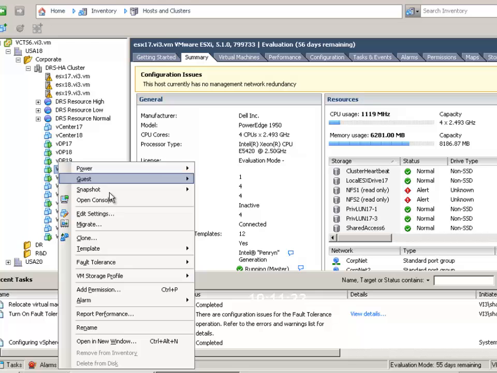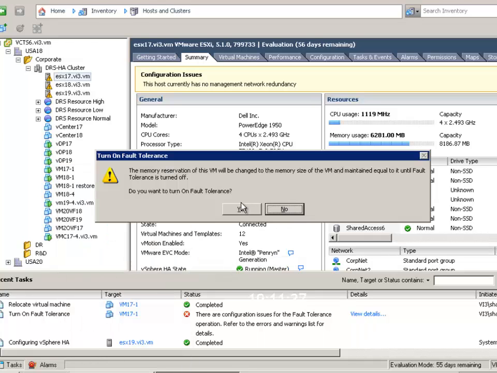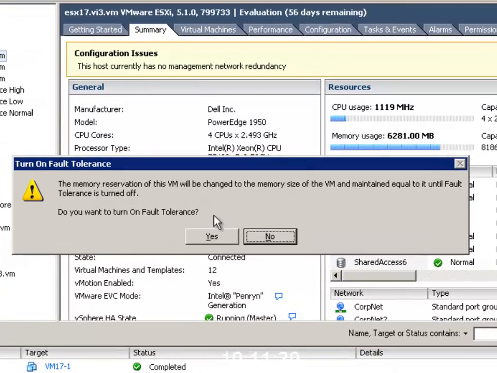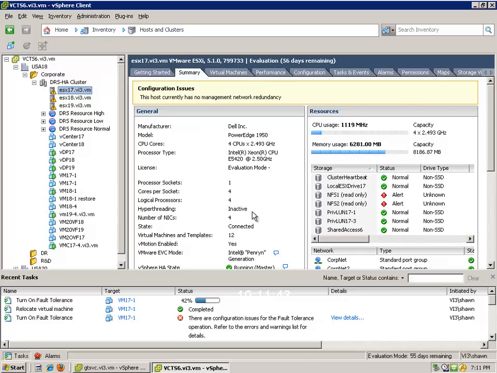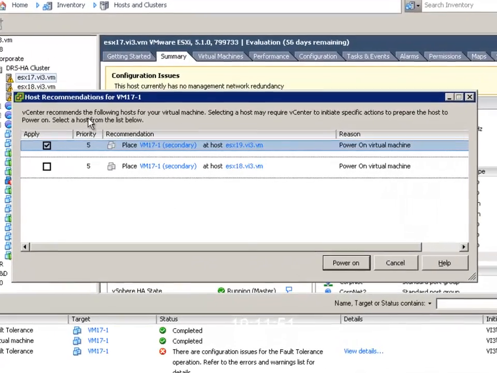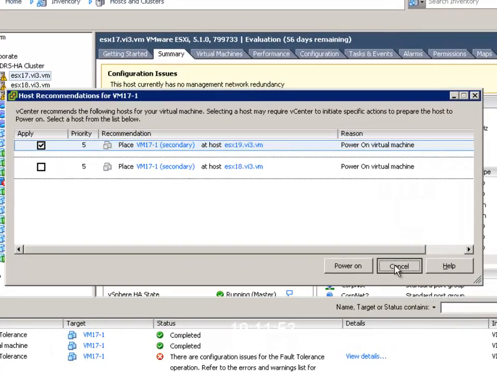Alright, so that's moved to shared storage. So let's look at it now, and you'll see the errors that we'll get here. You see we no longer get the error about needing to change to thick provision. Alright, and now we get some recommendations here from the host. I'm going to go ahead and cancel these. You'll see this is the secondary VM.